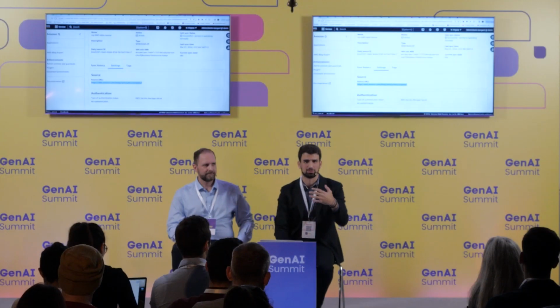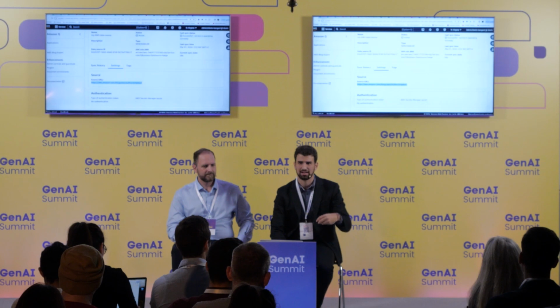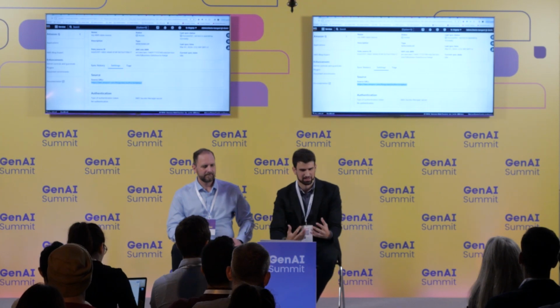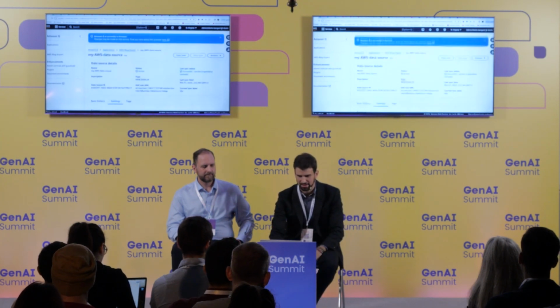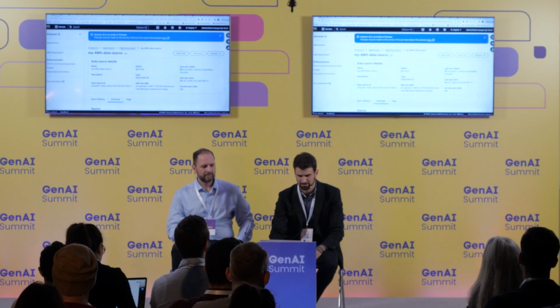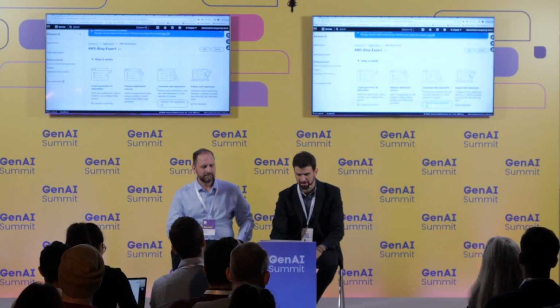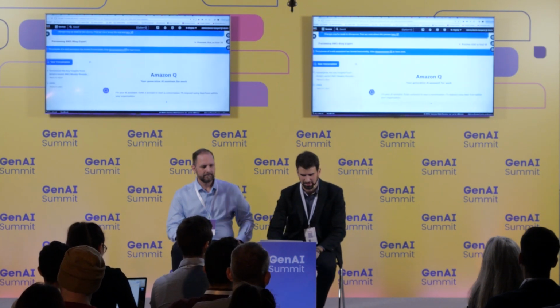It took its time to crawl the website, to index the data source, and then what I can do is go to my application and preview the web experience. So how does it look in action? Of course, this is not the only way, or actually it's not the main way to access Q. We can import it to our own website, to our internal application, but it's by far the easiest way to do that.